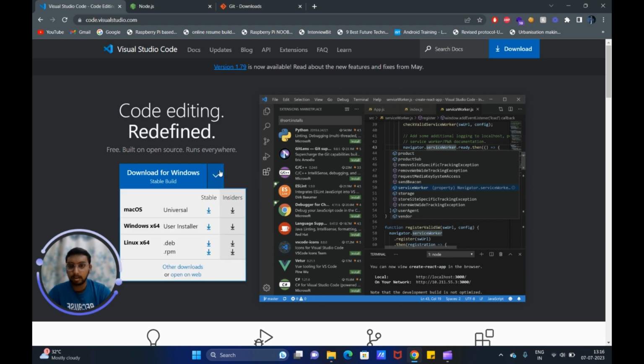And here we have two versions of Visual Studio Code. One is the normal stable version, which gives stable updates each and every time, and another one is Insiders. Insiders gives us early updates each and every day. So whatever you want, you can download. Either you want the stable version or you need the Insiders version.